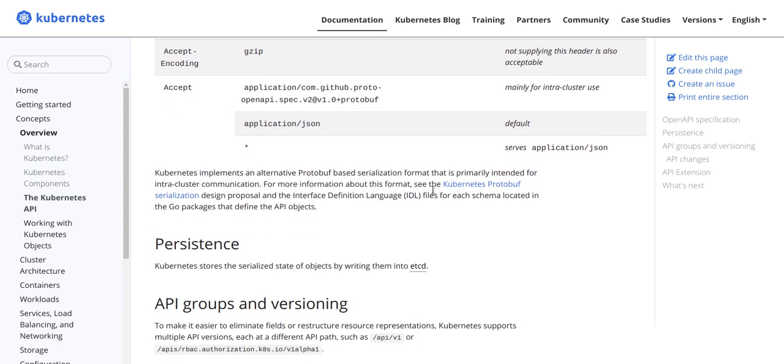Okay, so Kubernetes implements an alternative protobuf-based serialization format that is primarily intended for intra-cluster communication. For more information about this format, see the Kubernetes protobuf serialization design proposal and the Interface Definition Language (IDL) files for each schema located in the Go packages that define the API objects.